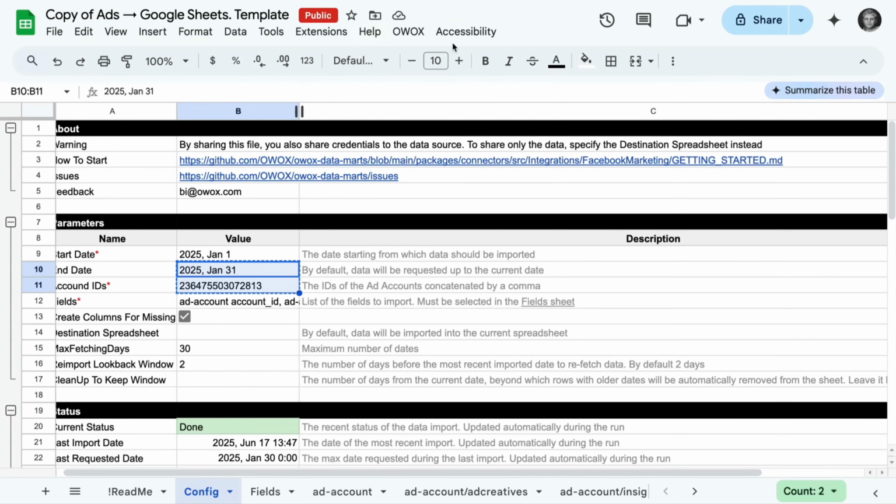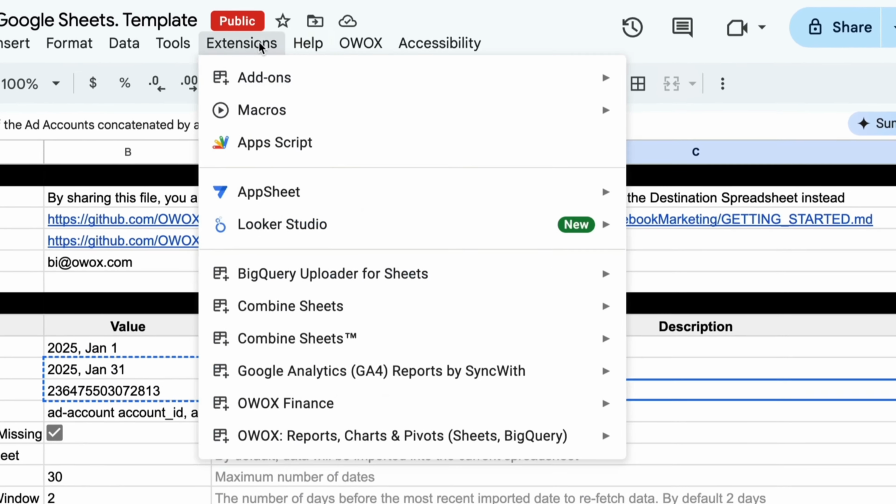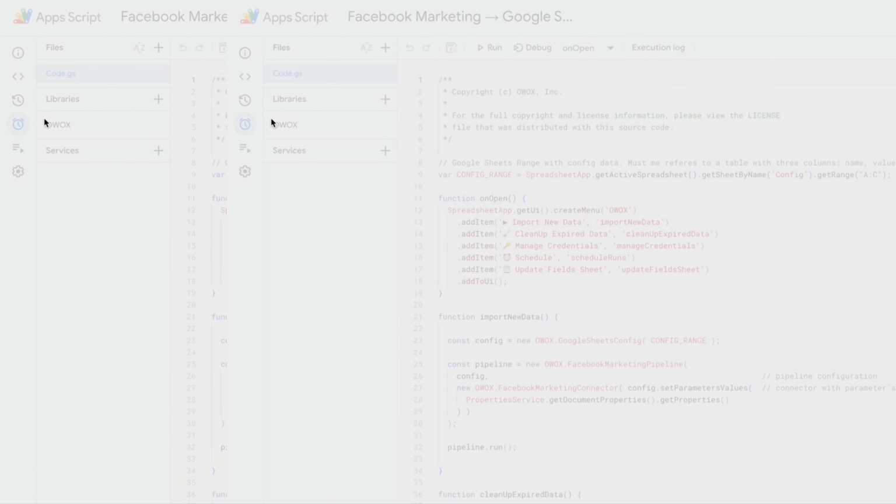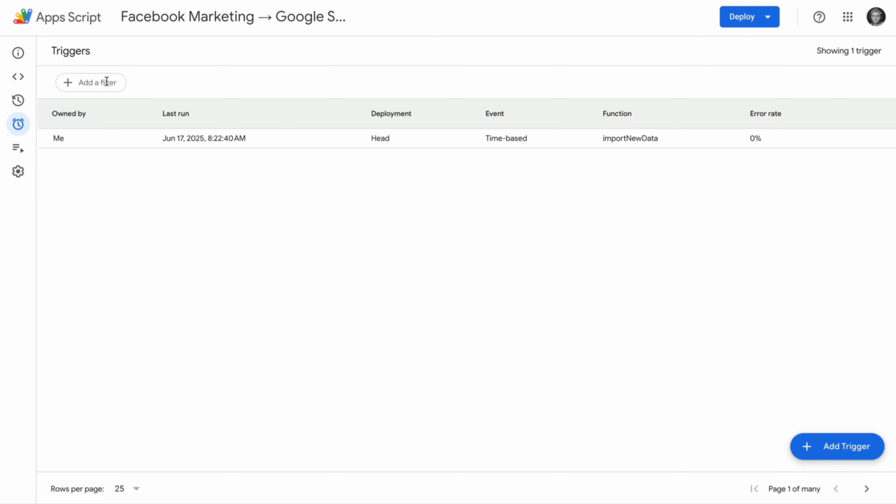Now that everything is working, let's set up a daily refresh so your Criteo Ads data is always up to date. Here is how you do it. In your Google Sheet, go to Extensions, AppScript, Triggers. Then click Add Trigger. Let's set it up.